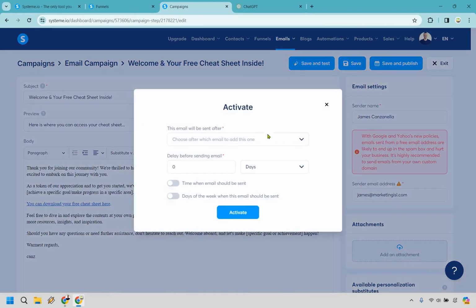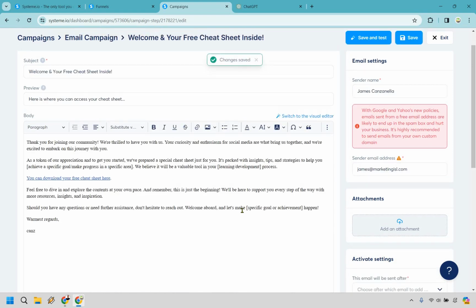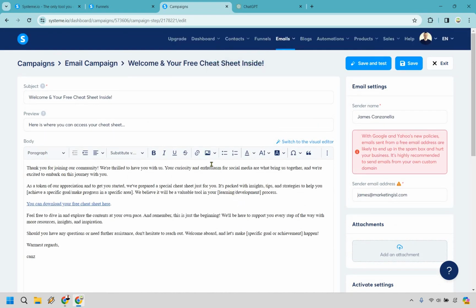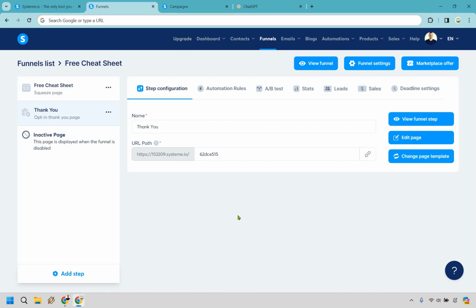All right, so there's not much to change around since this is going to be the first email, and we want this immediately. If you did another email, it would be 1 day and then 2 days after if you wanted to do that, but everything looks good here. Let's do activate. And perfect. And like I said, we needed to go back to our funnel, so let's do that now. And what I'm going to do is just refresh this.